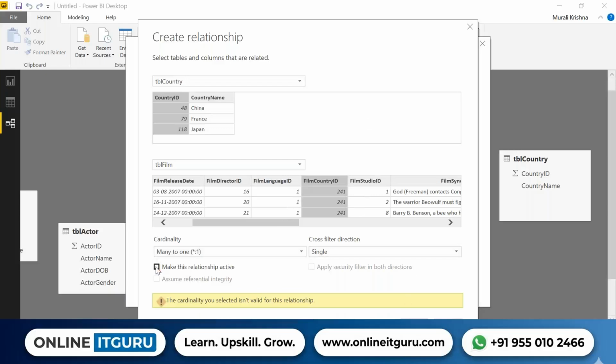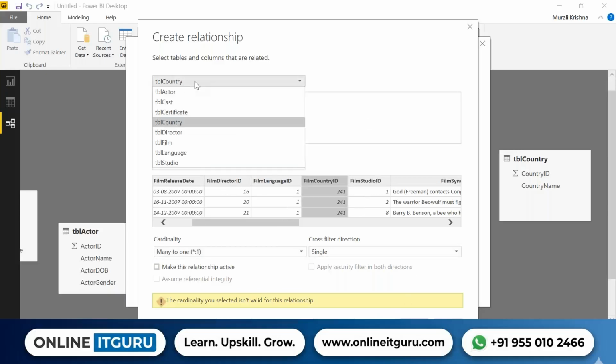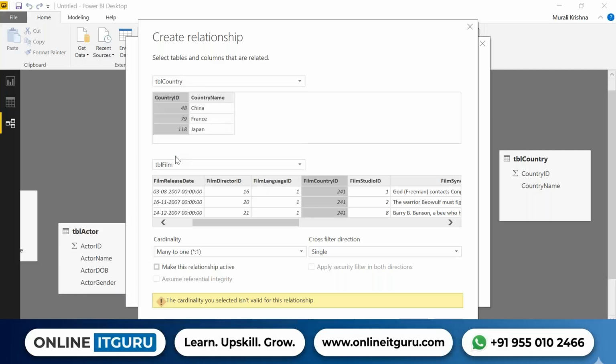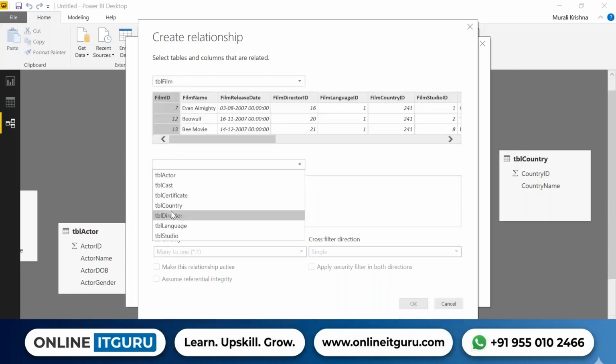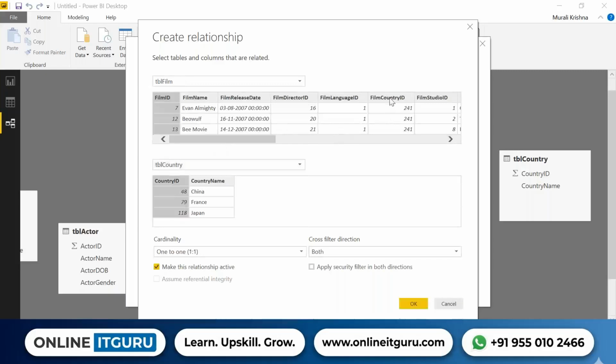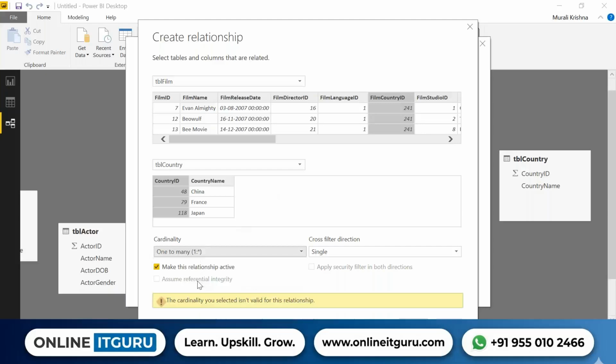Let me take TBL film here and TBL country here, and take the country ID and film country ID. Now one to many. Again it's not accepting, because whatever relationship we are selecting, by default it is automatically checking whether it is valid or not. You see my point?